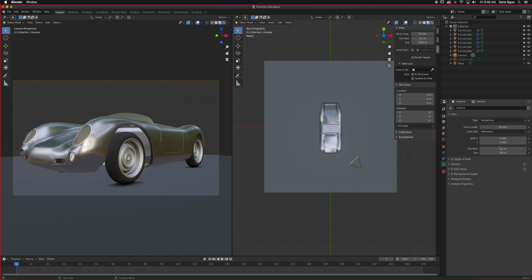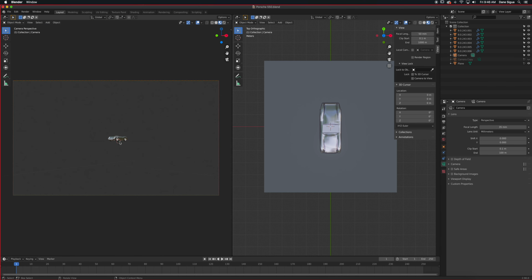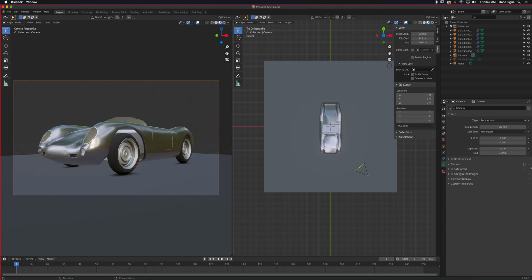You don't have to worry about the clip start and end right here. Sometimes you would zoom in and it starts clipping, or you zoom out, it starts disappearing. That's when you need to change those, but for now, just leave those alone. There's a depth of field right here. This is a separate lesson.